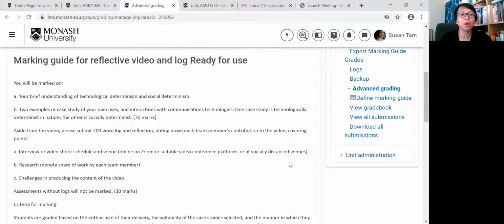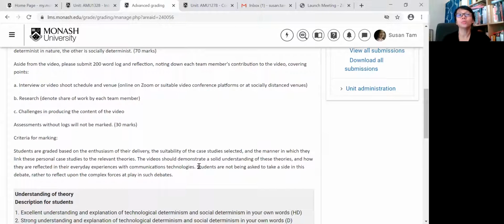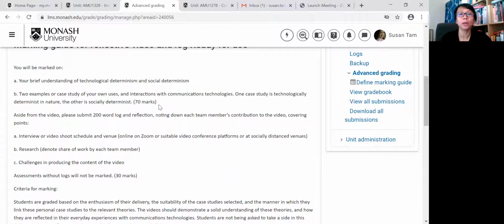Now, you will be marked on your understanding of technological determinism and social determinism. You will also be marked on what type of case studies you decide to discuss in your video, and you will be marked on the log. Before we go to the log, just remember the bulk of the mark will come from your demonstration of understanding the 2 different positions, the 2 different communication theories, and also what examples you give.